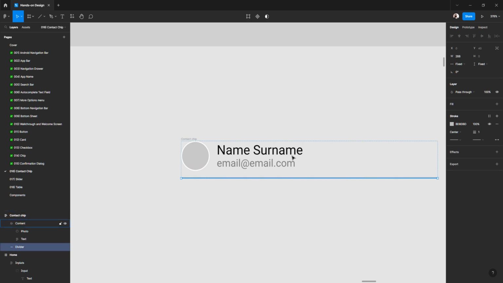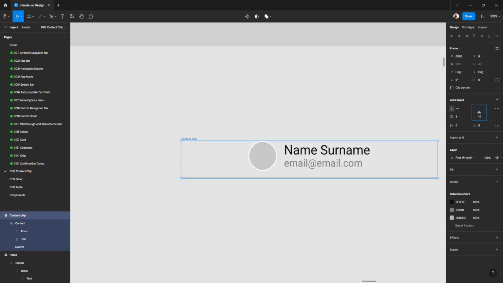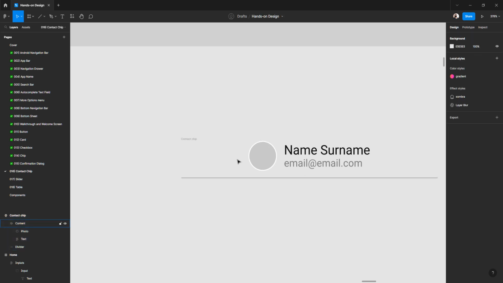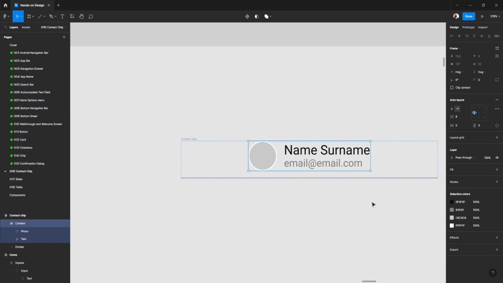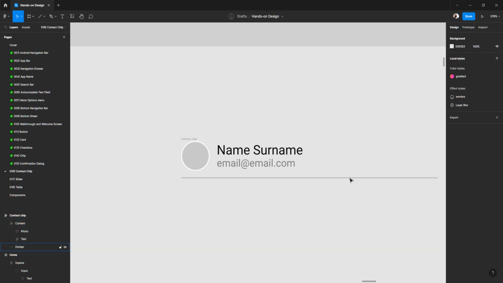I have this line here too. Let's see. If I select here contact chip, see, I can align by center because I have this big line here, right? But I want to select the contact chip and align by left and top. This line is too big.